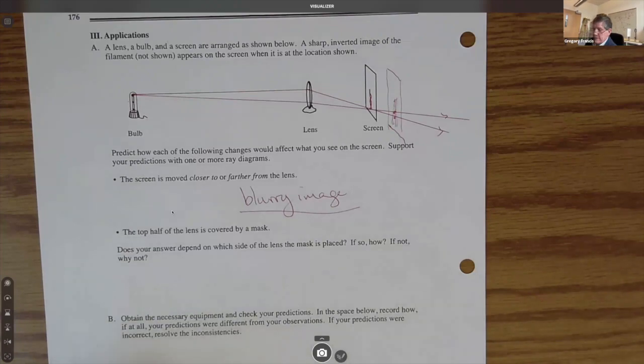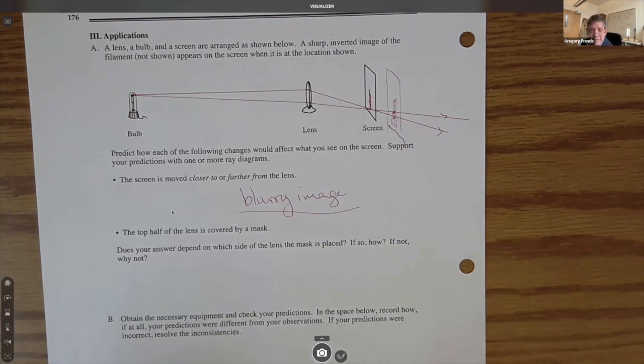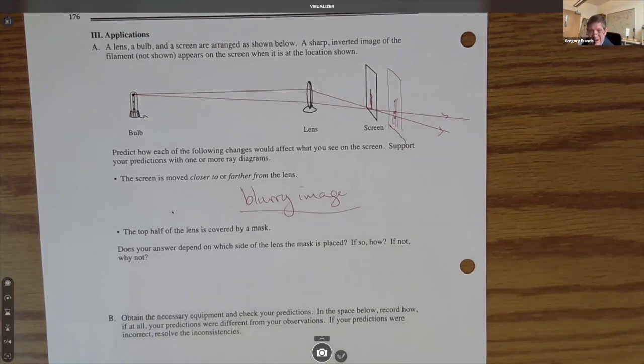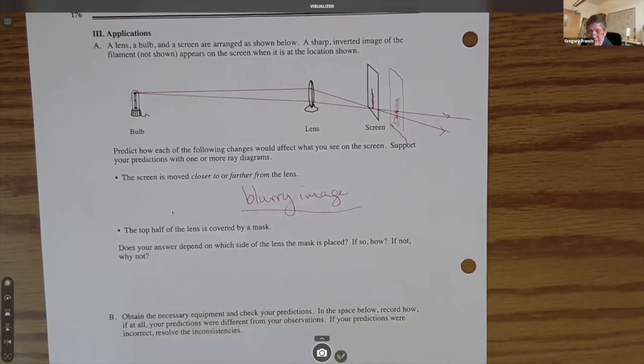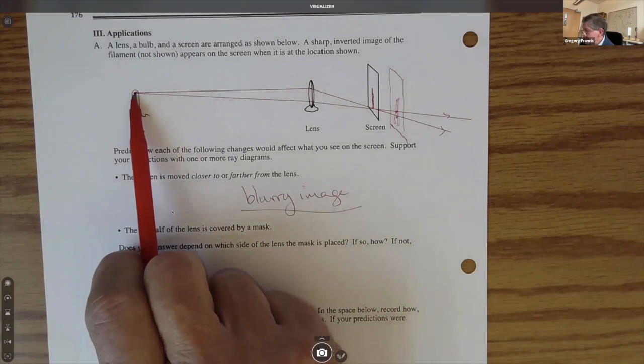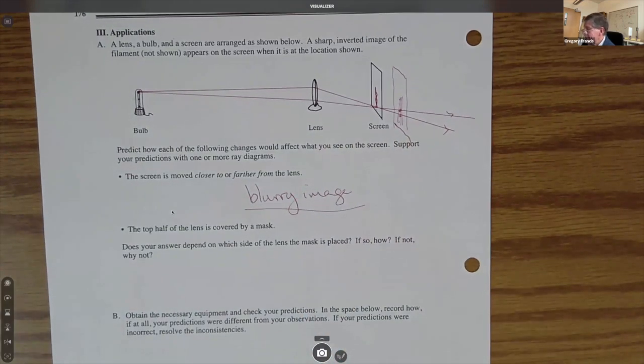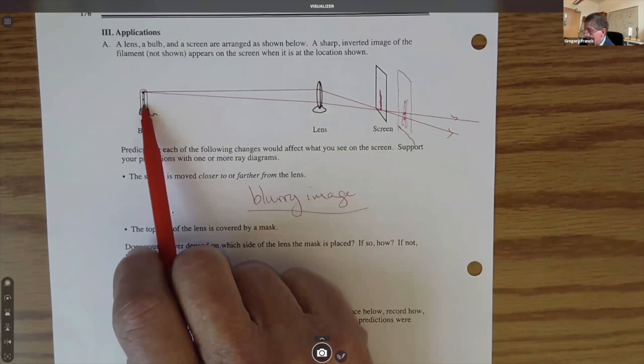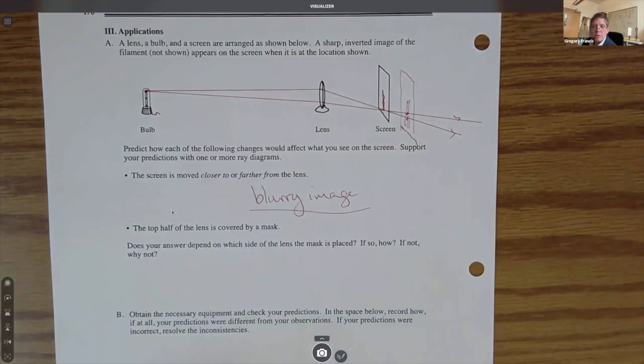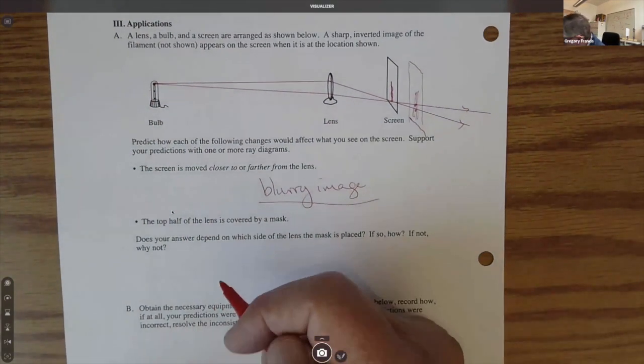I'm sorry, I misspoke. There's an infinite number of them that hit the lens. And if I cover up half of the lens, I'm only blocking half of that infinite number of rays. And if I take half of infinity, it's still a big number, okay? And so enough rays get from this point of the lamp to the screen, even with half of the lens blocked, and the same is true for light from the bottom of the lamp. So I get the whole image. I see the whole image.